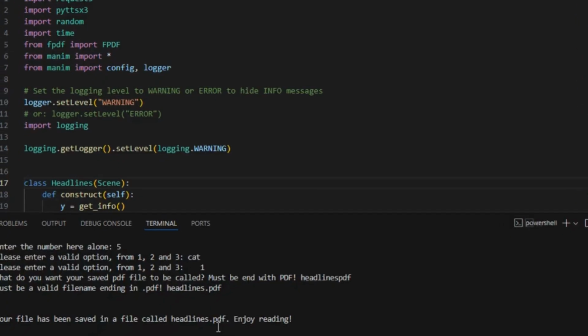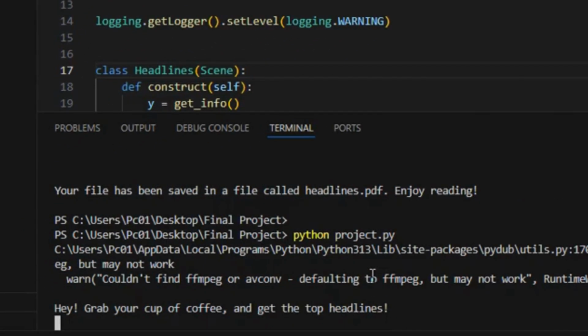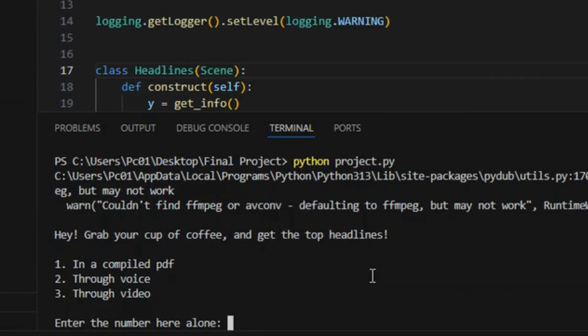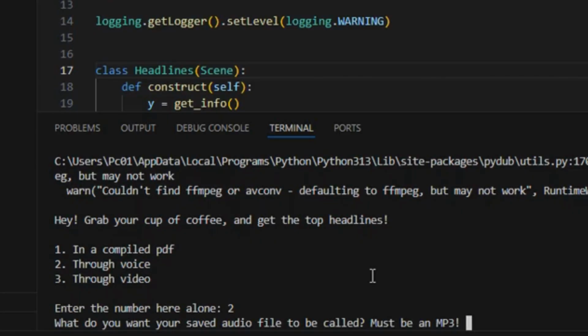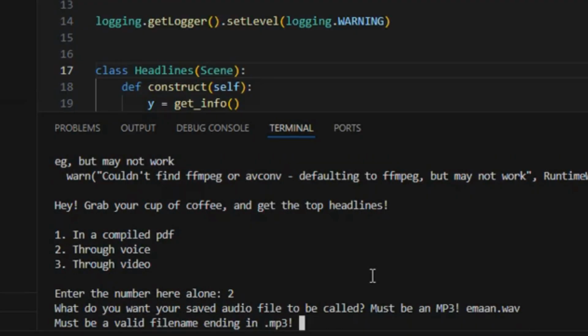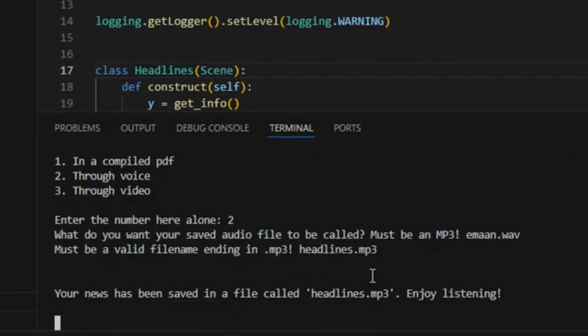Let me run it once again. And now we're going to try and output it through voice. It gives you the same menu, waits for 2 seconds, and now I'm going to enter 2. Now it says, what do you want your saved audio file to be called? Must be an MP3. So if we save it as something like emaan.baw, it does not save. So I'm going to just write headlines.mp3. And then it says your news has been saved in a file called headlines.mp3.